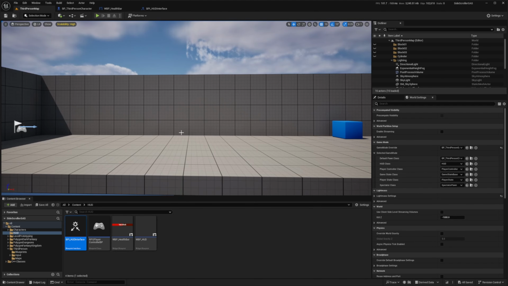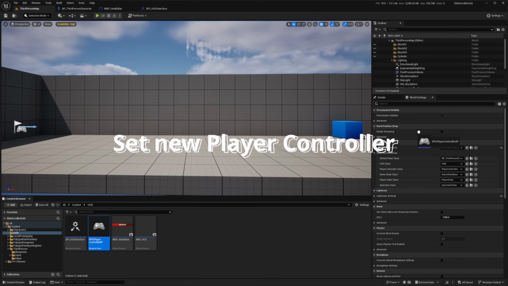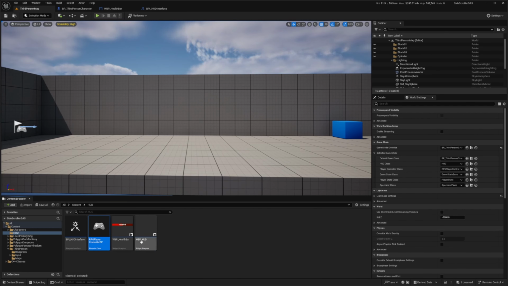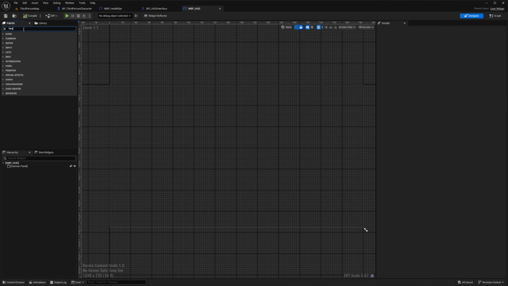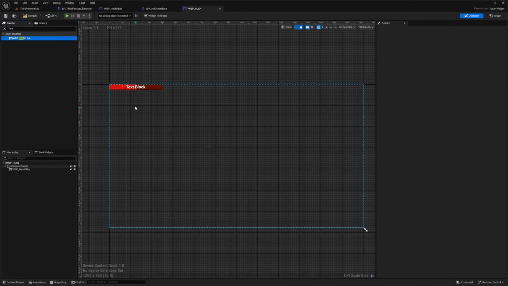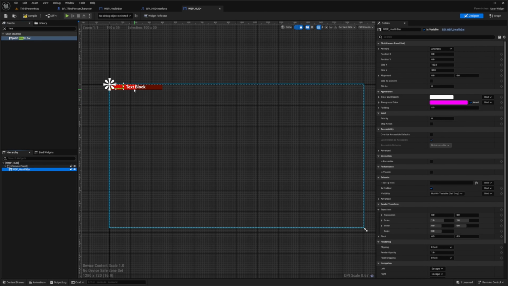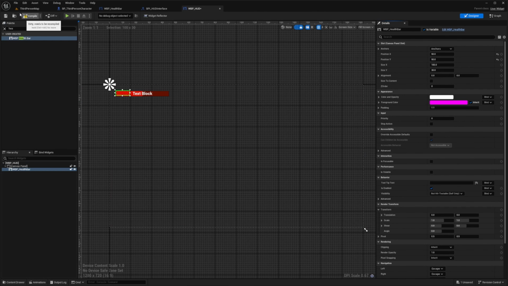And now when I go back to my third person map, I want to drag my RPG player controller BP onto my player controller class like so. And then I also want to drag my WBP HUD onto my HUD class. And I'm just going to open my WBP HUD and add that health bar or the health widget we created and just drag it into my canvas panel like so. And for the X and Y, I'll just do 50 by 50.